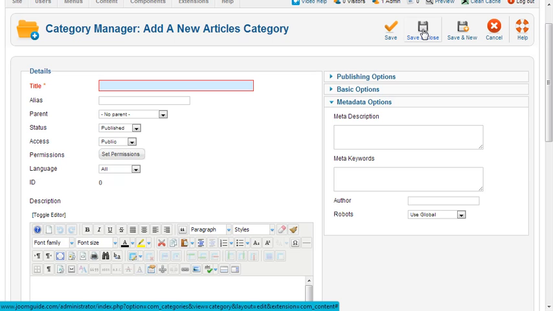When you click Save and Close, it'll save the item and close this page and take you back to the main category listing page. When we click Save and New, it's going to save this specific item and reload the page with a blank one, so we'll be looking at what we're looking at now. And you can obviously cancel out of this page, and you've got your help button here.